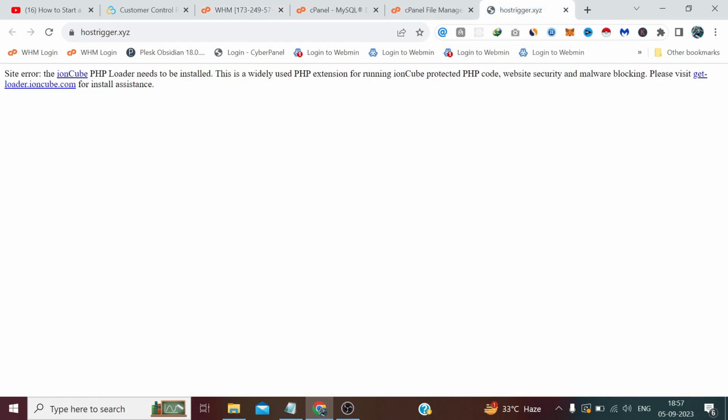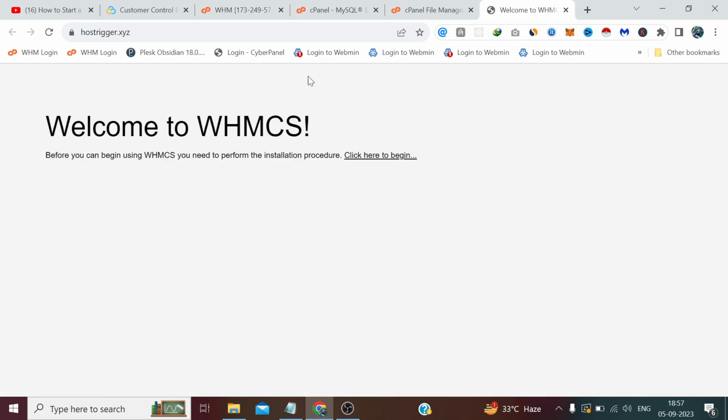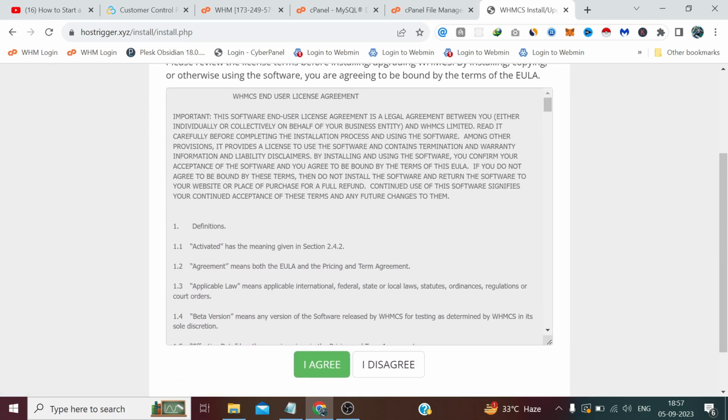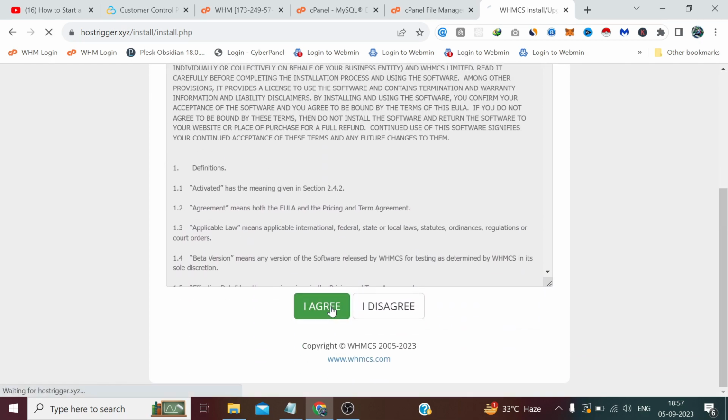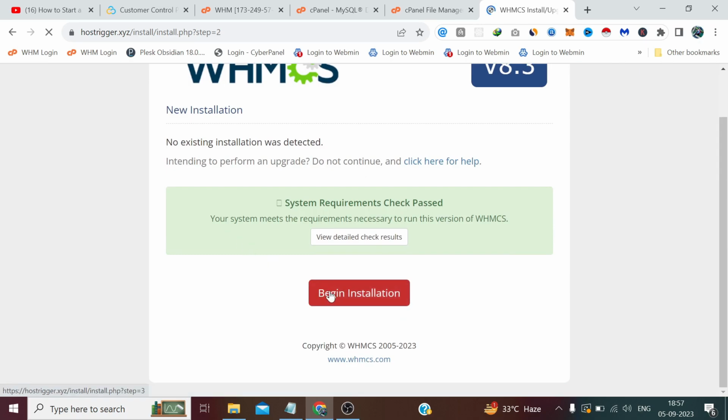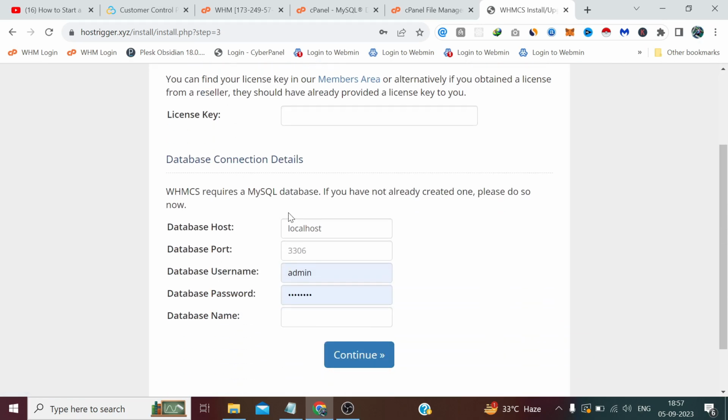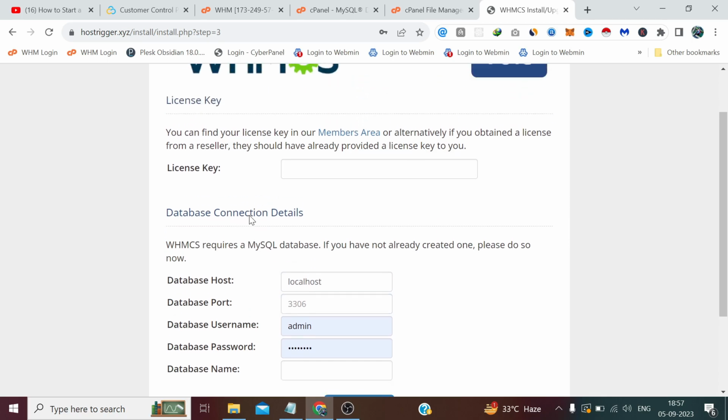Now if we refresh this window, you can see the error is gone. And now we need to click here to begin. You can read if you want, otherwise click agree. Click this begin installation. And here, don't change it, keep it localhost and 3306.